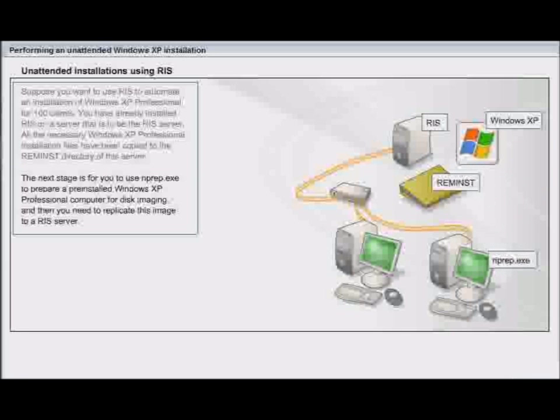The next stage is for you to use riprep.exe to prepare a pre-installed Windows XP Professional computer for disk imaging, and then you need to replicate this image to a RIS server.